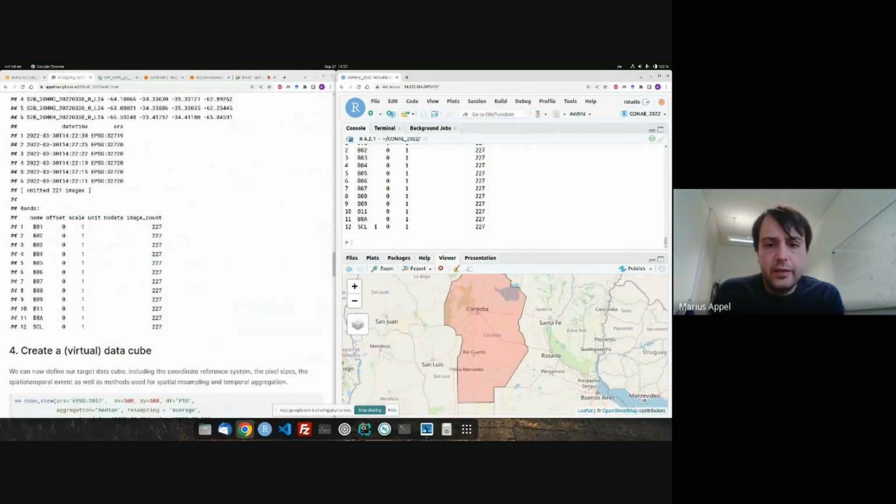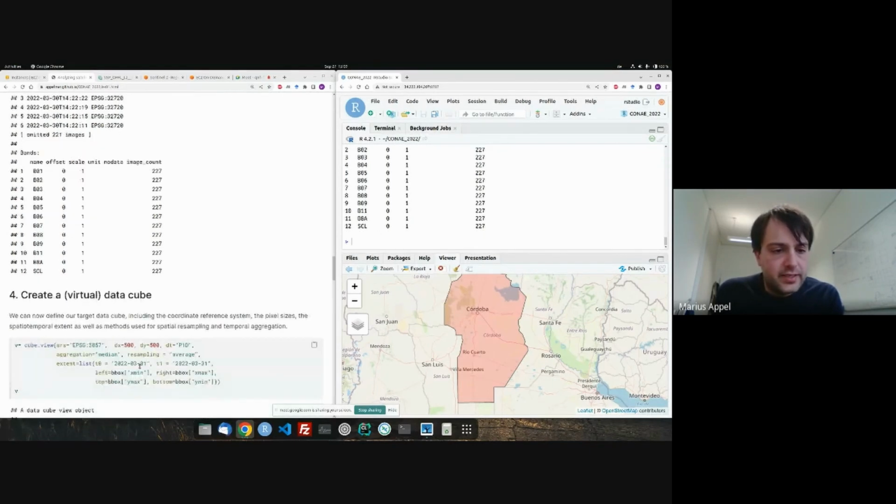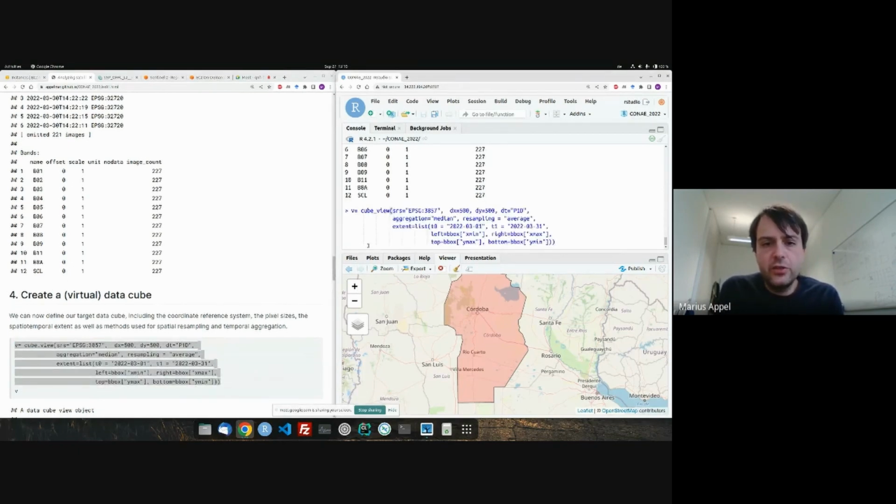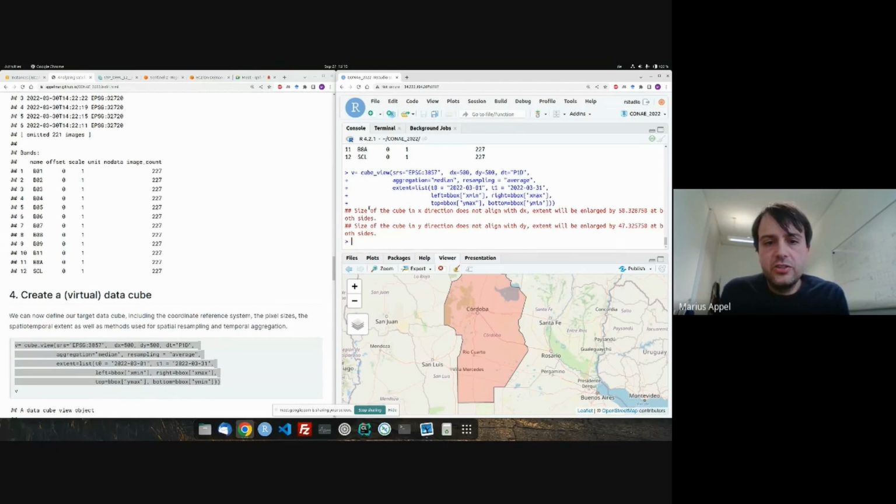Okay, so that's an image collection object. The next step is to really think about how our data cube should look: in what spatial resolution we are interested, what spatial and temporal extent, and so on. To define that, there is a so-called cube view function. This is what the gdalcubes package refers to as the data cube view. So it's just a geometry of the cube.